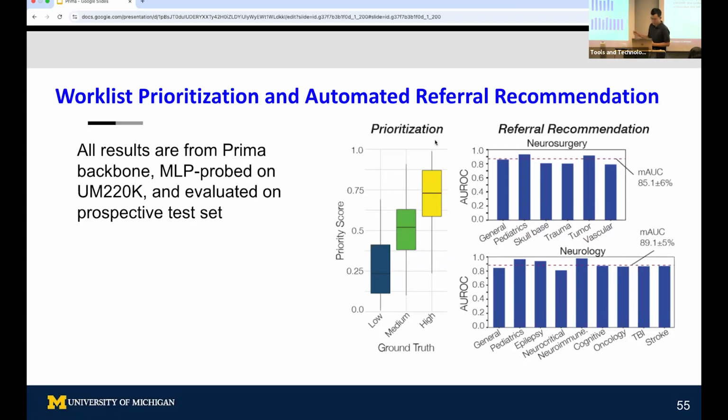And we also show the performance of the referral recommendation accuracy on a bunch of neurosurgery and neurology departments. As we can see, the overall MAUC, the overall AUC performance on these referral prediction tasks is also pretty high. They're in the high 80s and close to 90 for neurology.